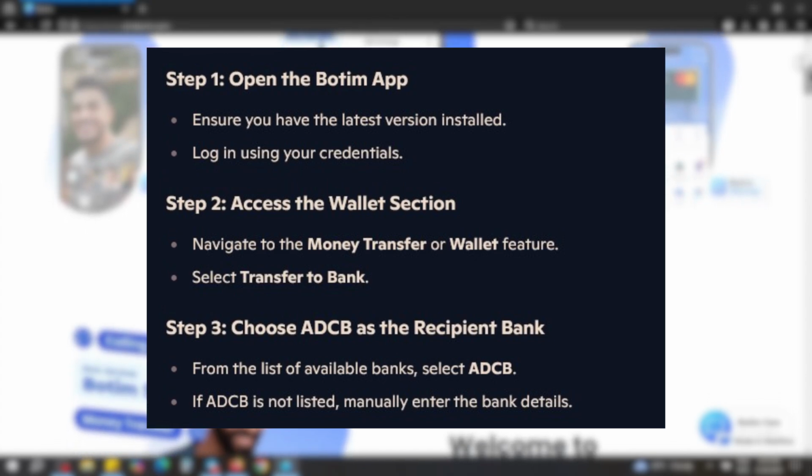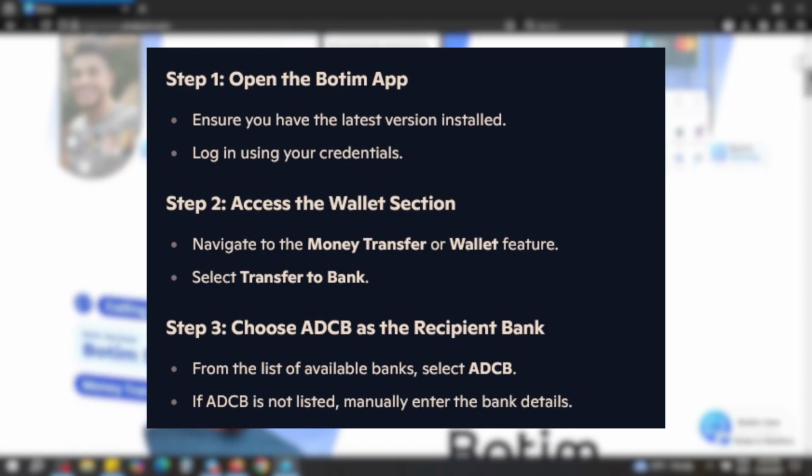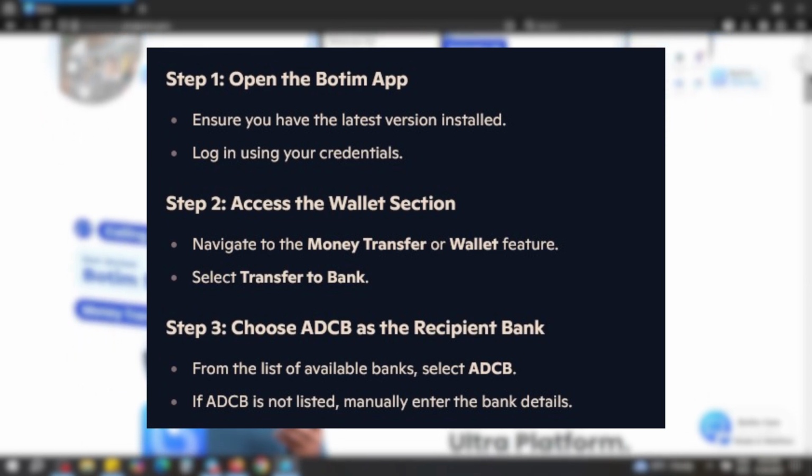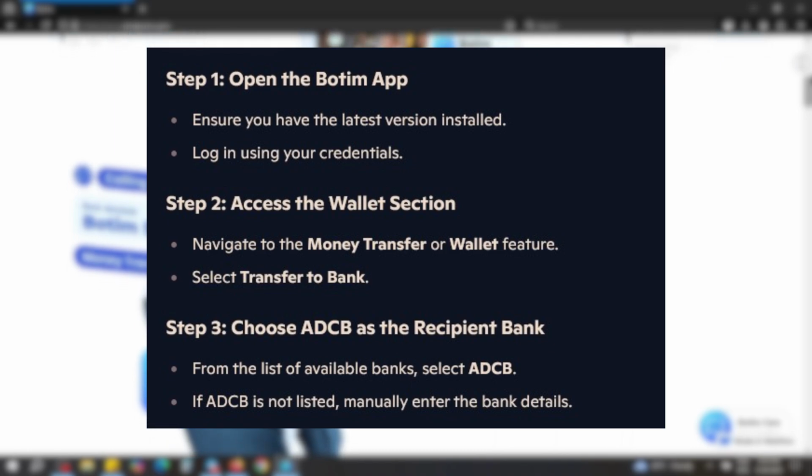Step 2. Access the wallet section. Once logged in, go to the money transfer or wallet section in the app. Tap on the option labeled Transfer to Bank.